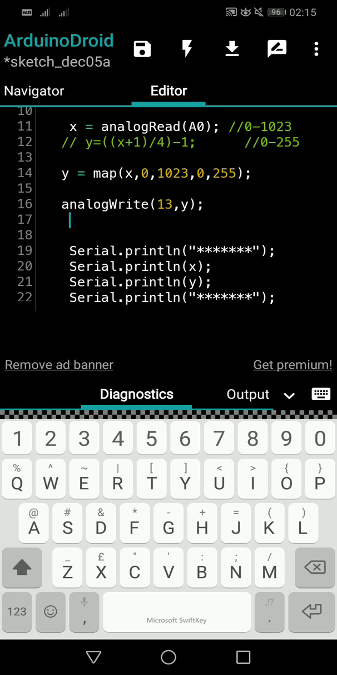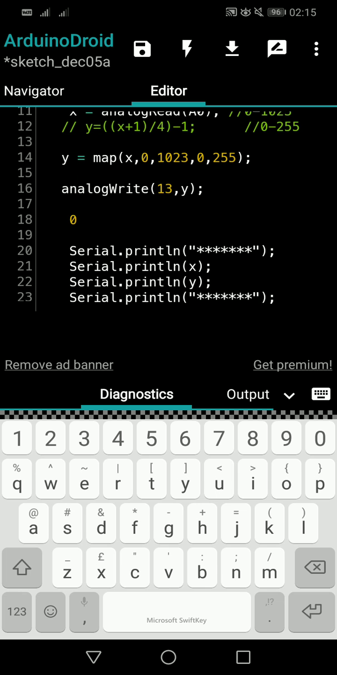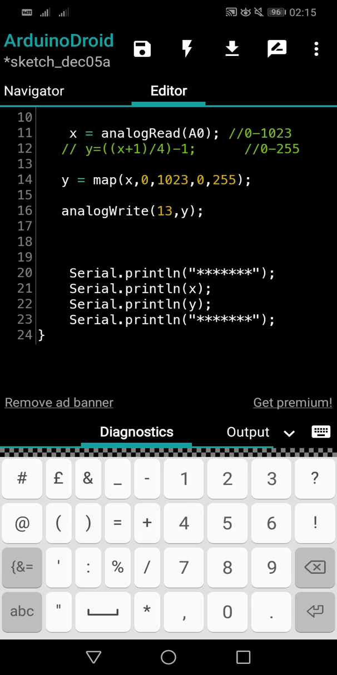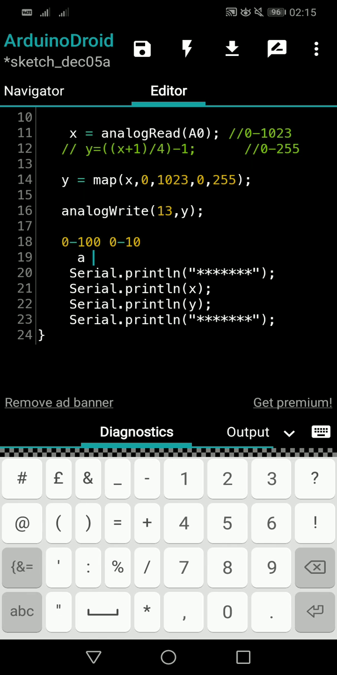Also, I want to tell something else. If you want to convert a value to another range, let's say you have one range from 0 to 100, and you want to change the range to 0 to 10, you can simply write another map function, right? So how to write a map function? You can assign it to a variable, let's say a. I'm just writing: a is equal to, you write a map.